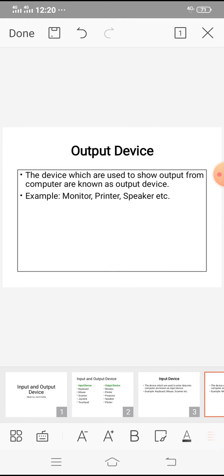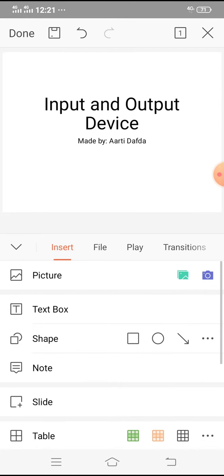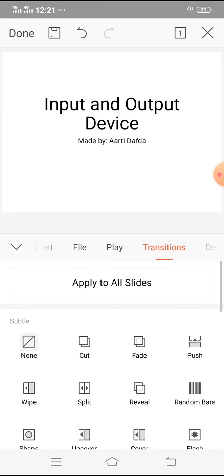So I have created a total of 4 slides. I will jump to the first slide. Now I will show you how you can apply a transition effect to your presentation. For that, select the first slide, go to the menu bar and select the menu transition. Here you can see different transition effects. Just click on any effect and you can see the preview of that effect.